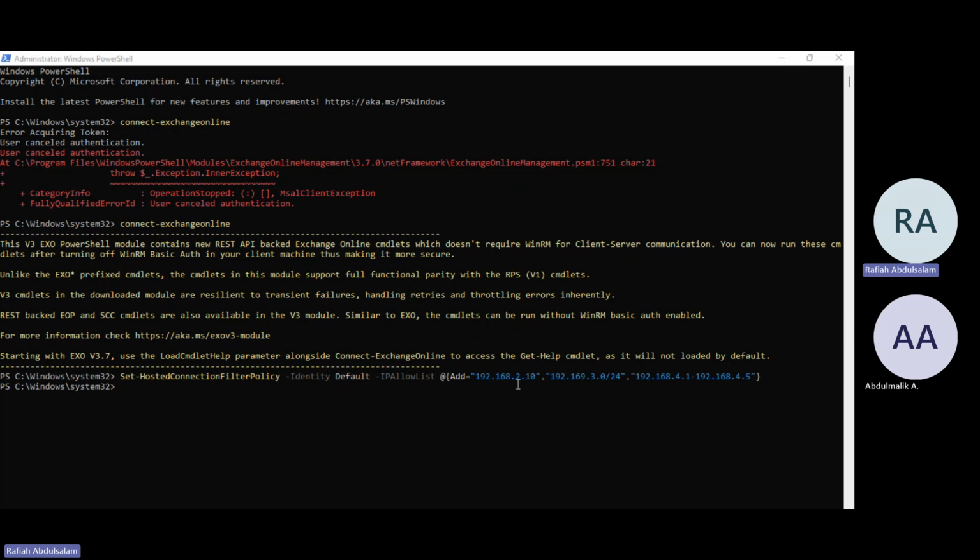So let's do another one for the block list. Since we've added to the allowed list, let's do a last example for the block list. I'll go back to my Windows PowerShell and paste again. Remember, you're not removing, rather you're adding. This is how you add. Now, instead of IP allow list, it's going to be the block list.